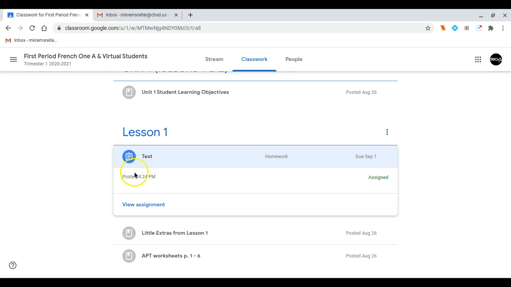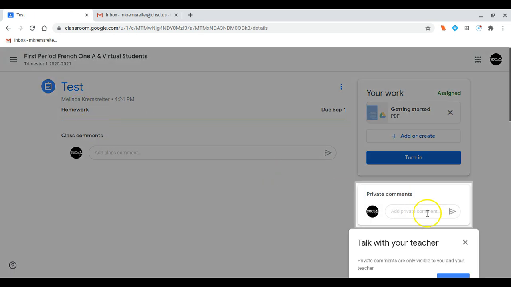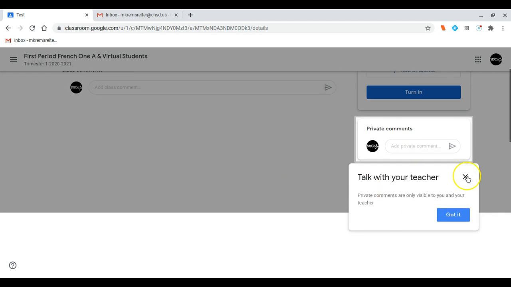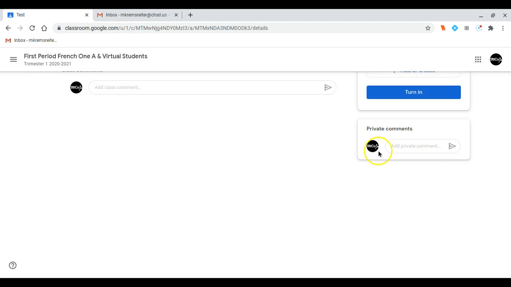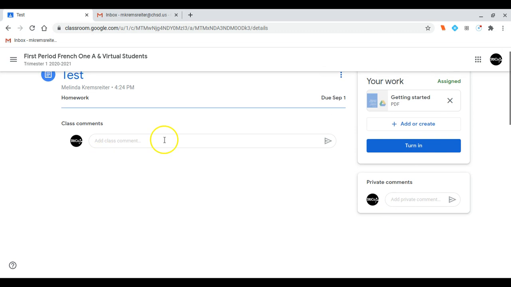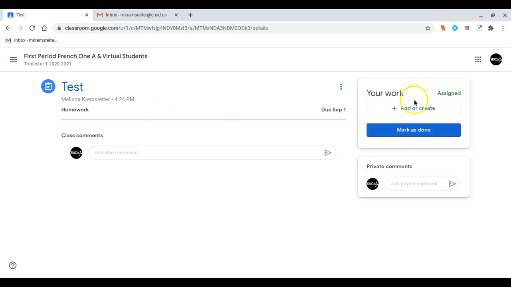So it tells you when Mrs. K put it up there, or when the teacher put it up there, and then I can say view assignment. I didn't write anything in here. And again, you can make private comments that just I would see. So that's right here. These are class comments. So kind of a difference between the two types of comments. Again, it tells you right away here that there's something that's been assigned and you need to turn something in.